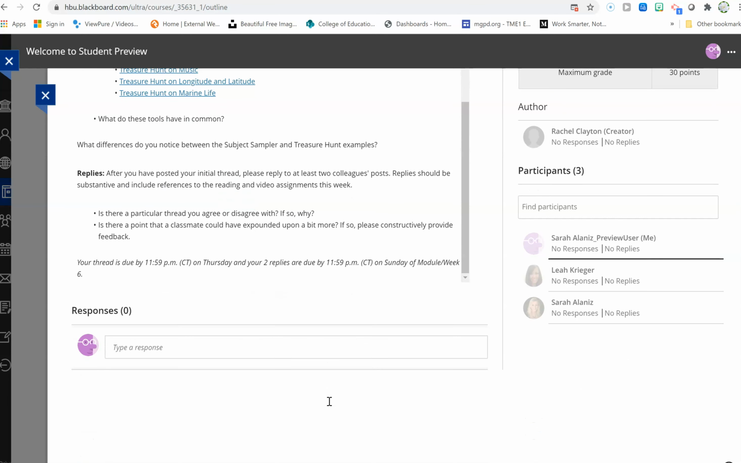After you've posted your initial thread comparing and contrasting these tools, please reply to at least two colleagues' posts. Your reply should be substantial and include references to the reading and video assignments this week. Please also consider these questions. Is there a particular thread you agree or disagree with? If so, why? And is there a point that a classmate could have expounded upon a bit more?